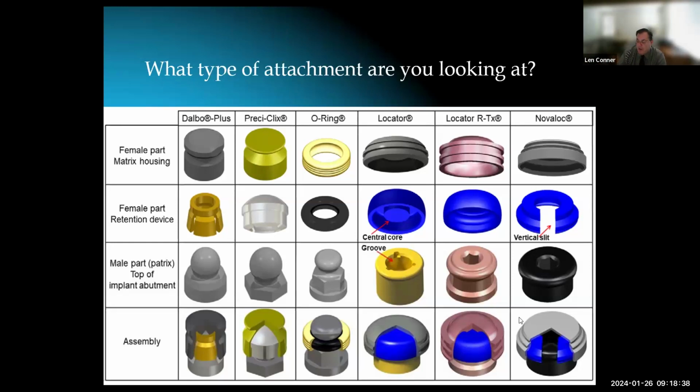But all of these appliances here, essentially from your perspective, once you are able to identify what it is that you've got, the process to refresh them, so to speak, meaning put in new retentive components, change out the housings, put in new O-rings or whatever, are essentially the same. So as we walk through it, a couple illustrations with some locator cases, just keep in mind that you're going to want to do those exact same steps with a Dalbo, with a Pressy Clicks, with an O-ring, with a Novalock, etc.